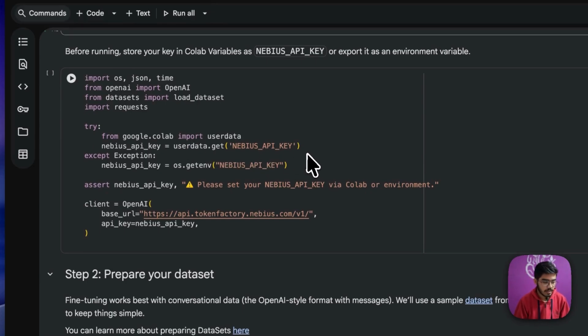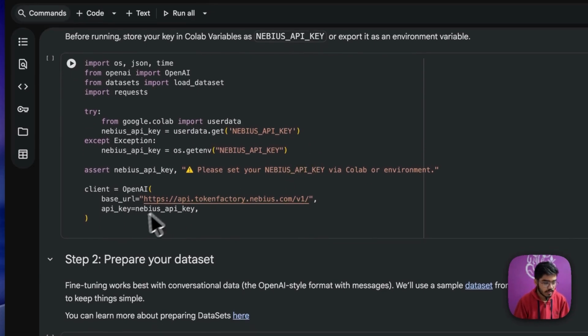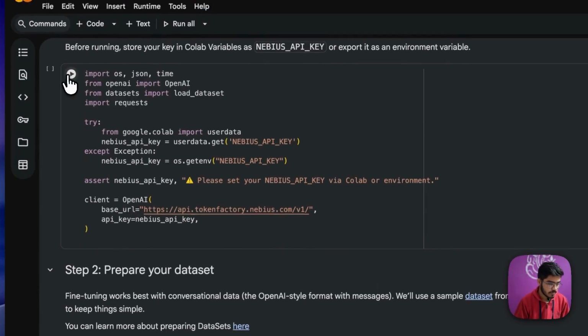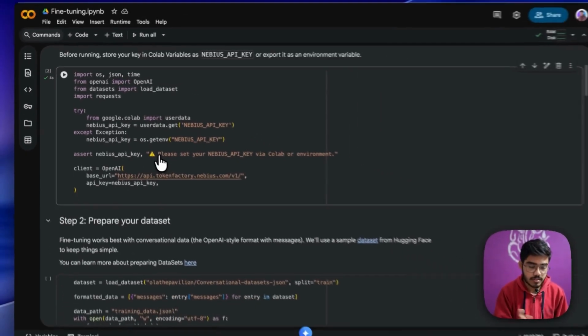And then it just checks whether the API key is there or not, and then it creates a client using the base URL and the API key. So I'll just run it. Okay, so it is done.